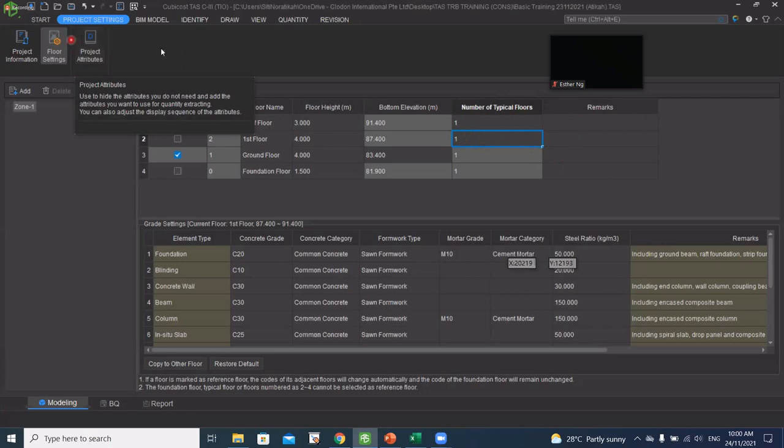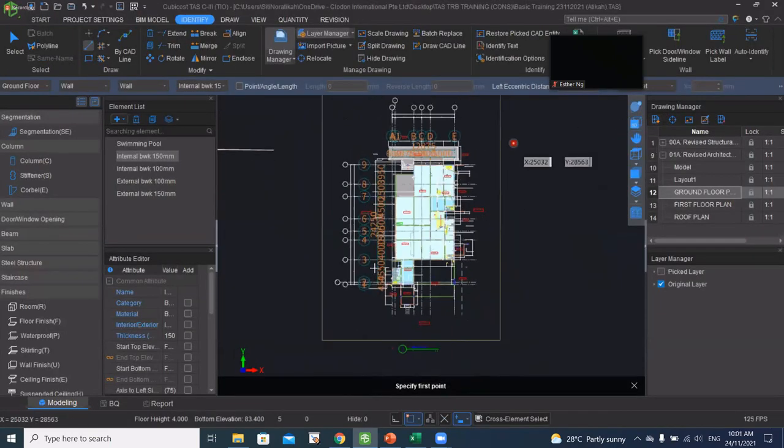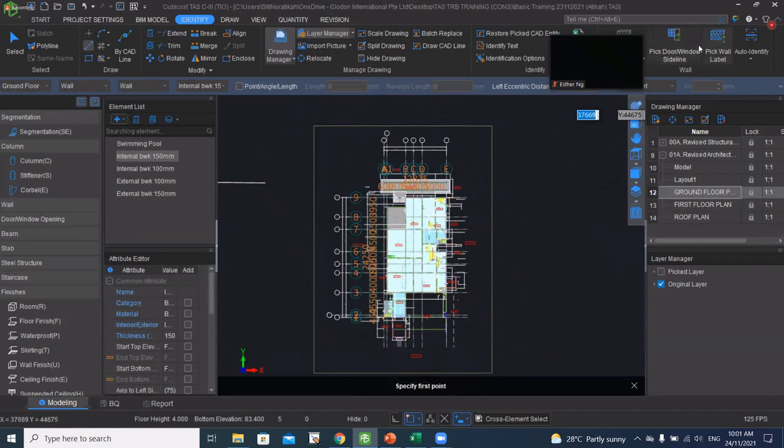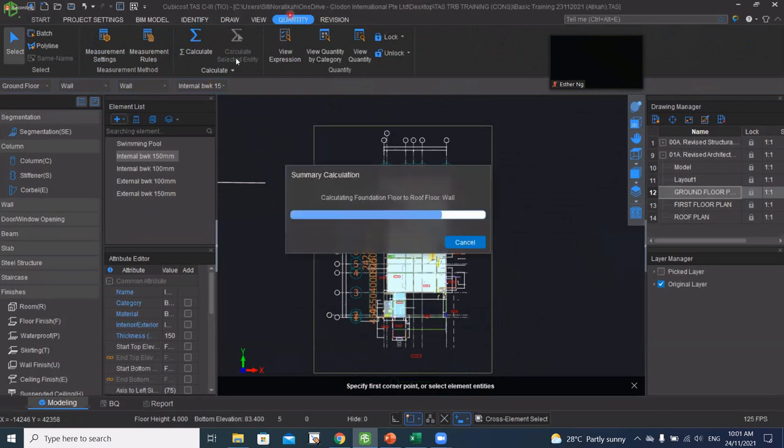All right, so how can we copy our model from ground floor to first floor? For example, if the ground floor and first floor are typical floors. So you just go to your model, all right? One thing that I want to tell you: after you are done with your modeling, make sure you go to your quantity and calculate your model, all right?